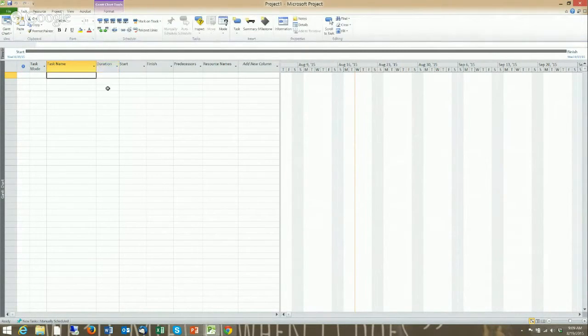So let's go back to the task view. It's very easy to put tasks in. You just type them in. So let's say we're going to do our painting the bathroom. We're going to say we have to get paint.